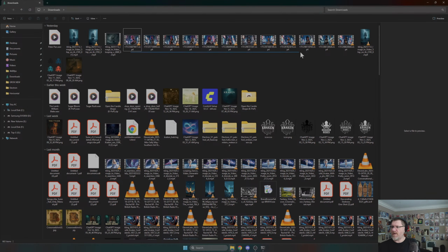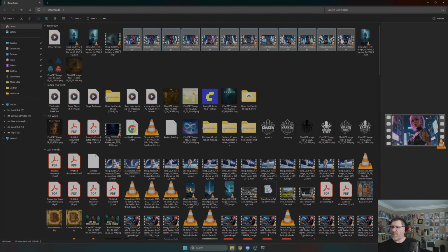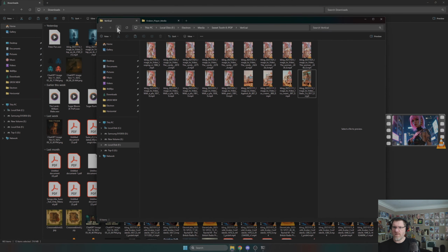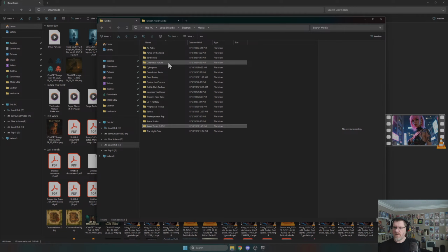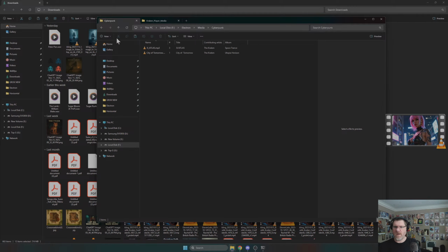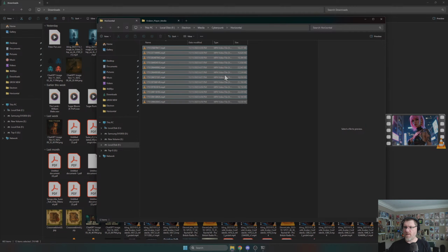And these would actually be pretty good for Cyberpunk, so I'm going to go ahead and cut those out. And we were just talking about how I don't have anything in the Cyberpunk. And so in here, as you can see, I don't even have any songs moved over there yet. That's on my to-do list. The folder. Then those are horizontal, so put those in there.